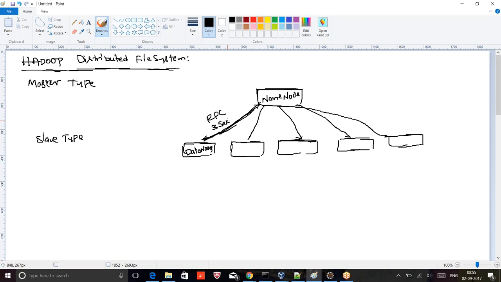Right? Who will take the status of our work? Our manager. Similarly here. Why do we call them data nodes? Because they actually store the data. Your name node will not store the data apart from the metadata. Metadata means the references of the actual data.